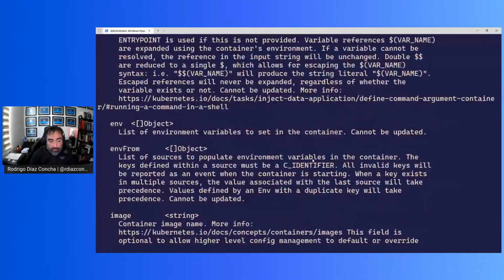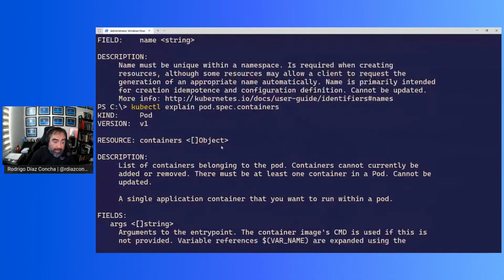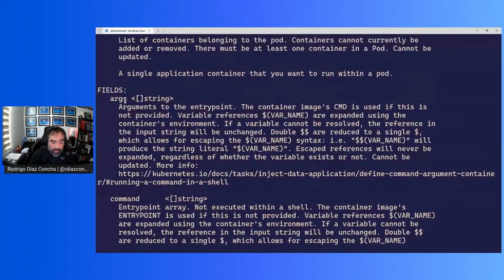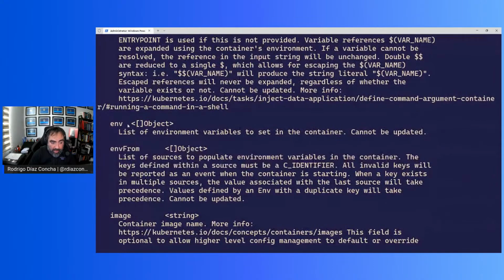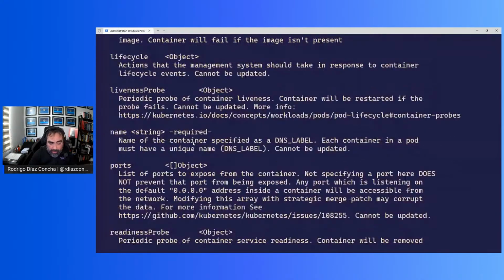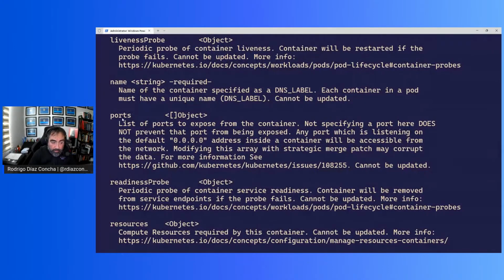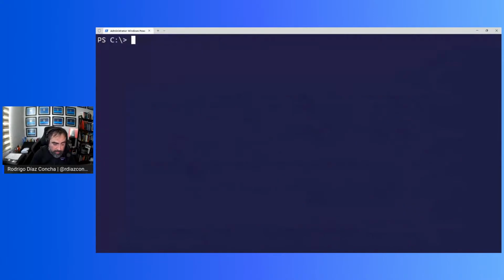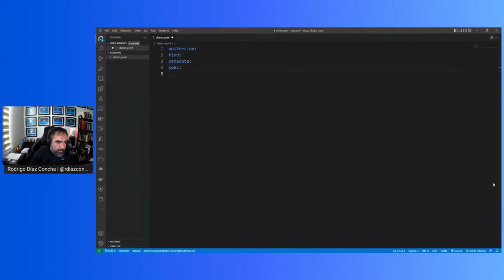So as you can see, for instance, this containers element has args, command, env, image, liveness probe, name, ports, and so on. I'm telling you this because this is a great way to understand the structure of objects in Kubernetes, okay? So let's go back here and open up Visual Studio Code again.